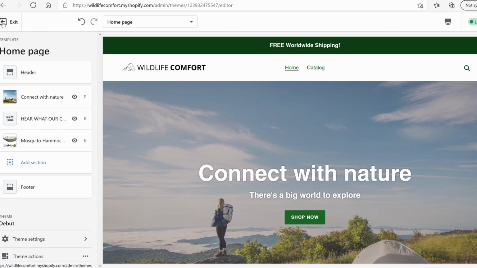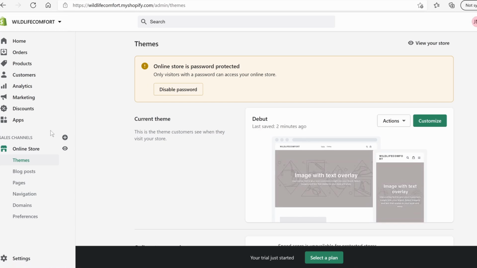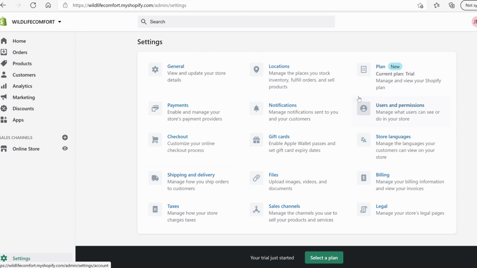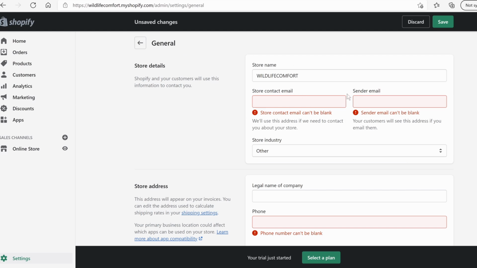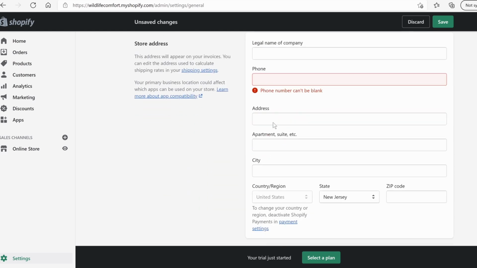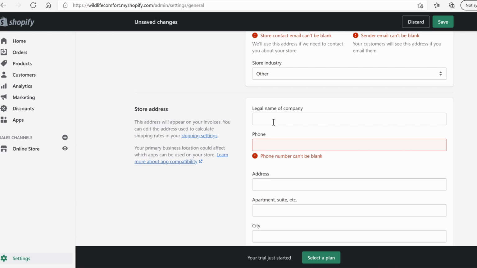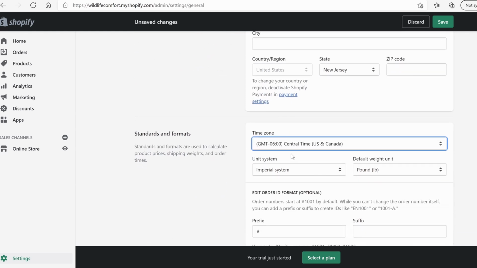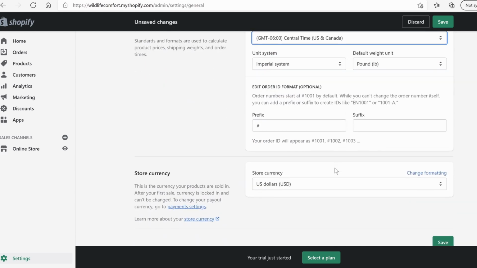So here I will go back, exit, and first of all let's go to settings, because I have to finish with all the details and all the information inside my store. So you're gonna put your emails. You can put here your store industry, your store address. For example, here if you have an LLC, you will have to put the name of your LLC, the address, and here for the formats you can use the imperial system. This doesn't matter too much because we are only doing drop shipping, so you don't have to worry about pounds and all of that. So that's it.